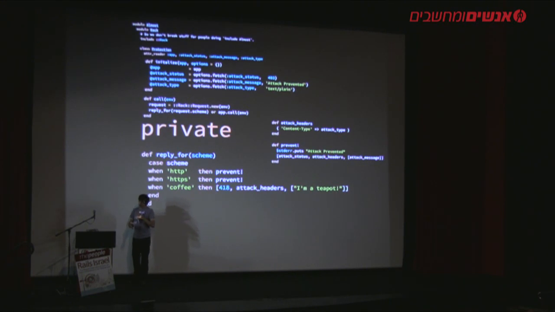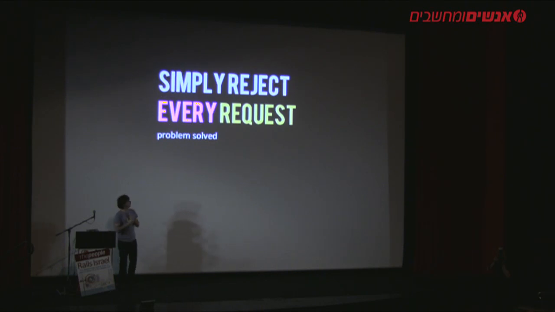So basically this boils down to a bit of complicated logic. Ooh, the last few seconds are running. I was just amazed by this countdown thing. It is simply: reject every request. Problem solved.